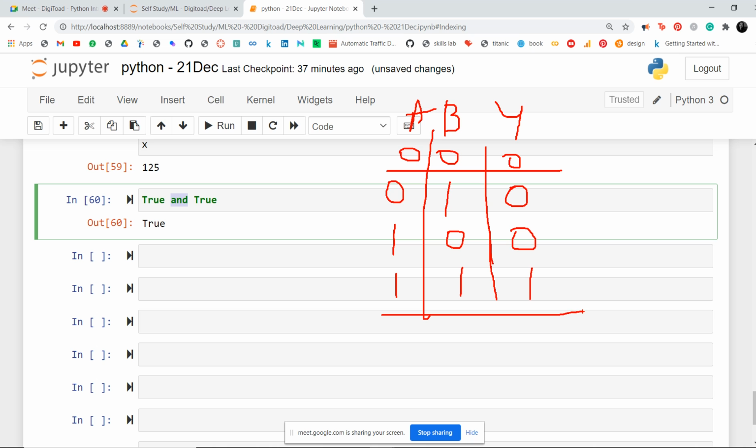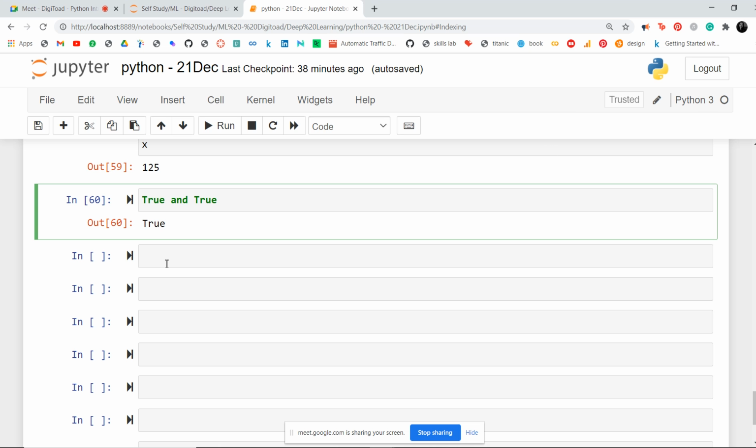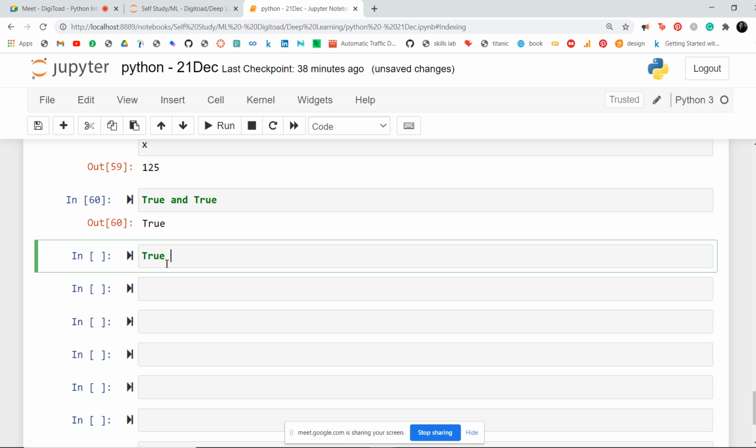I hope everybody is familiar with this. I just wanted to show it simply because I think most of them might not know. If you know this, well and good. We are going to use that. It's not that you have to use this for Boolean values only; you can use it for your A and B as well.